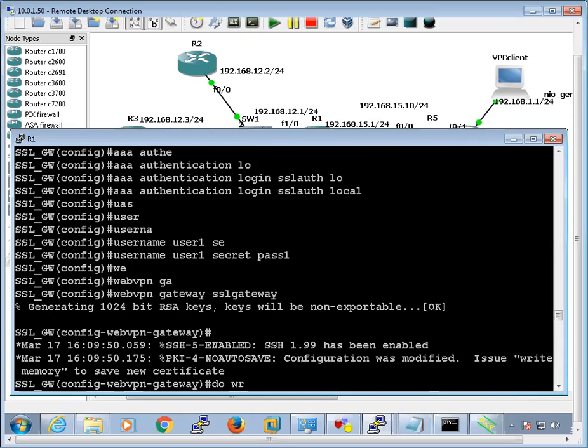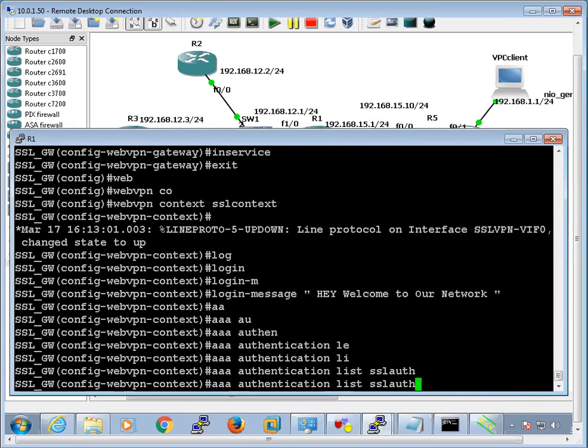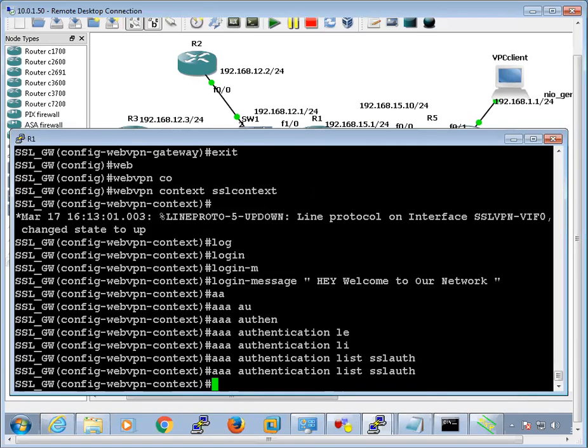You see this line, AAA authentication login SSL auth local. So it will check the local username and password. If someone is giving this as the username and password, he is authenticated. If not, no. So SSL auth was the name. I'm calling that here on the login page. And then the gateway that we created.